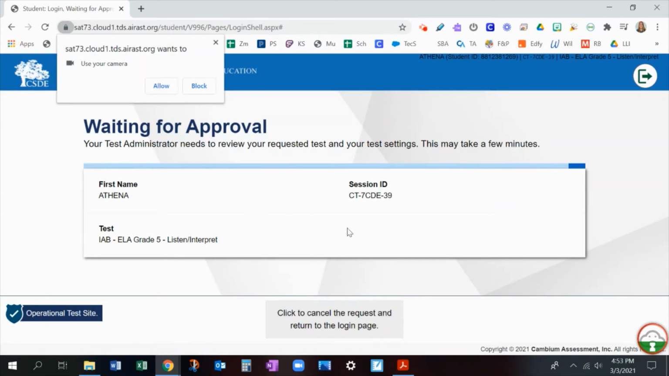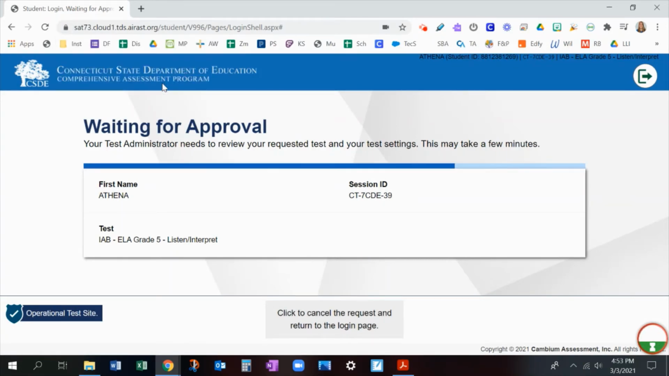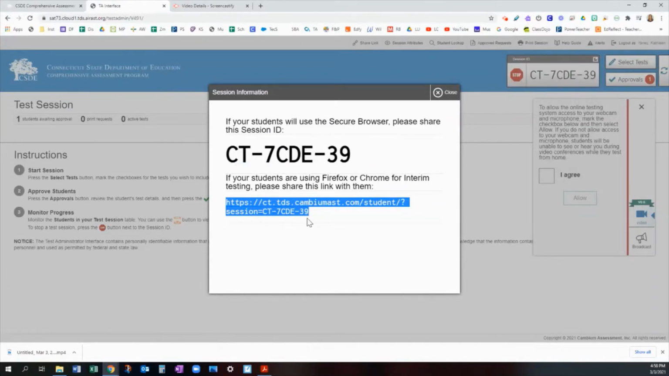Then the student will get a screen that says Waiting for Approval. And they can also choose to allow to use the camera and the microphone. Once you have copied the website into the chat on Zoom, then you can close this out.